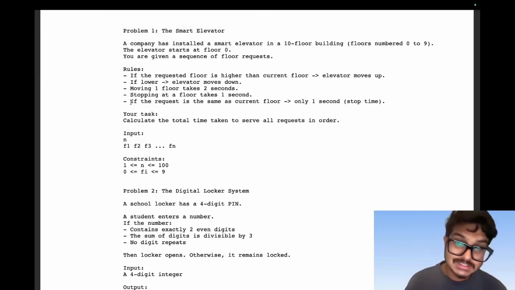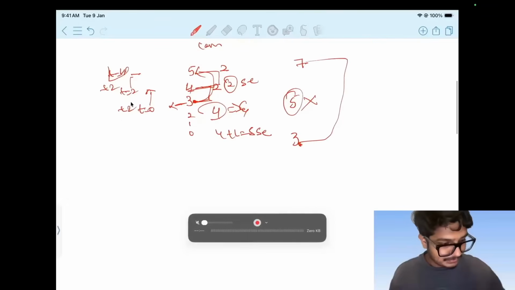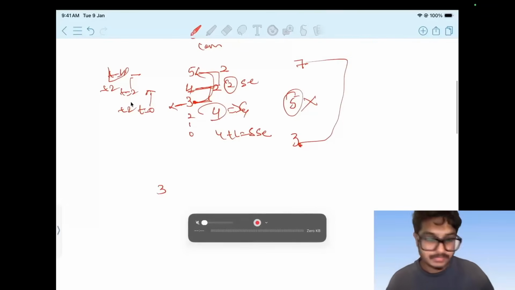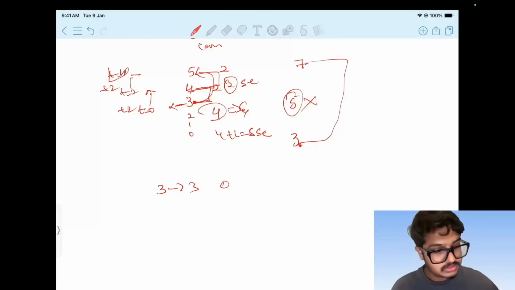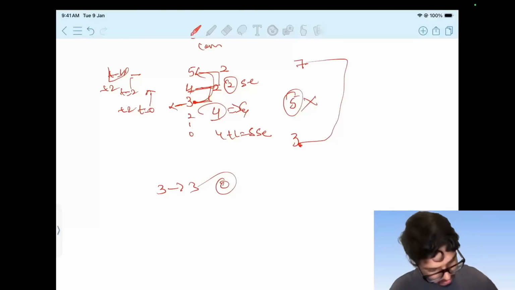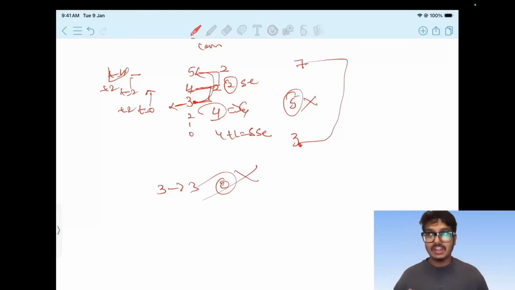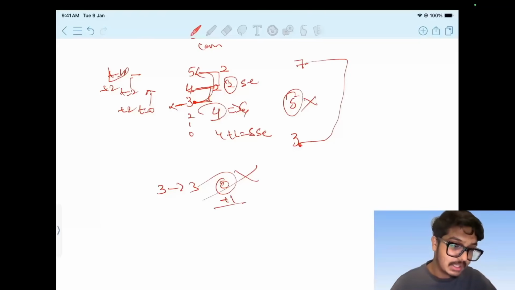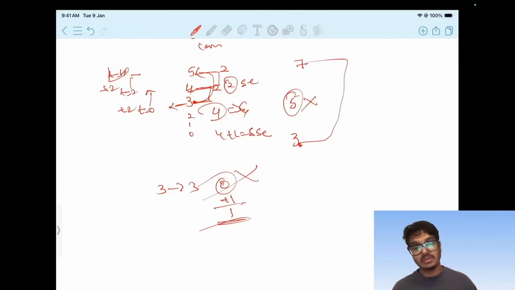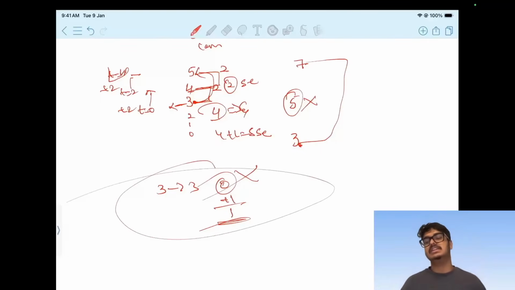If the request is the same as the current floor, see, I am at the third floor and I want to go to the third floor, you will think 0 time. No, this is wrong. Because if you press, it will stop for 1 second. So that 1 second is also calculated over here. So if you are at the same floor and the requested floor is also the same, then the time taken is 1. This is one of the important edge cases. People generally miss this edge case in this question.